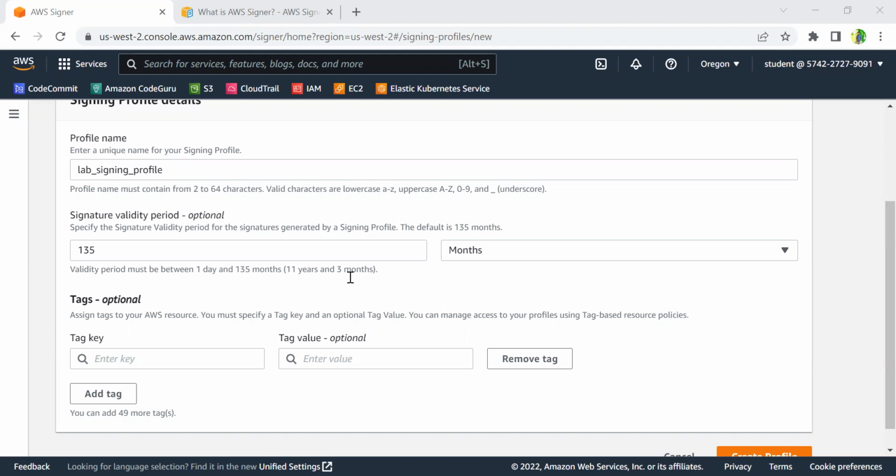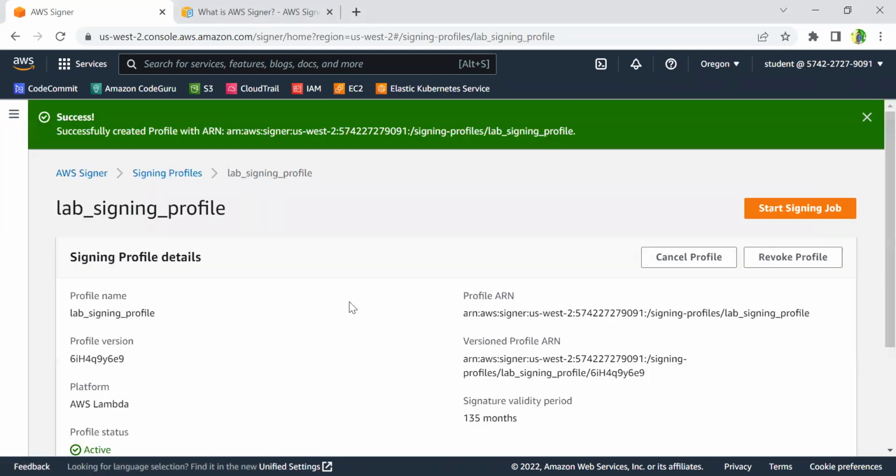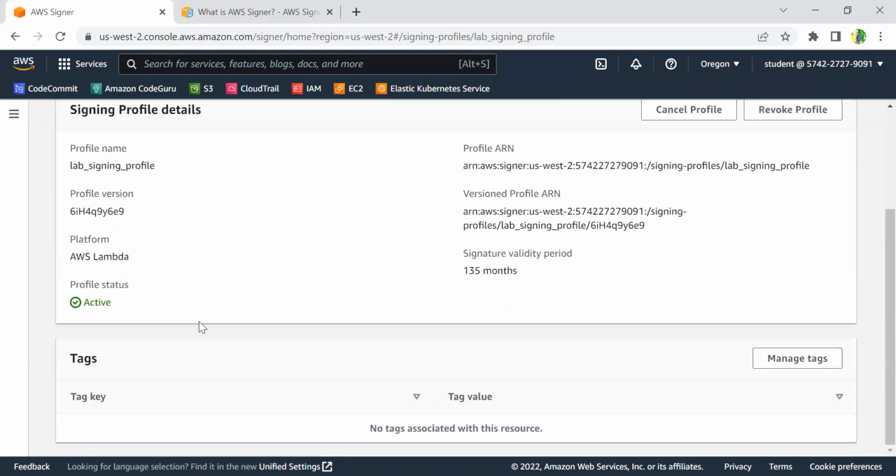I am just keeping it as default, and I'm going to click on Create profile. Here you can see our signing profile has been successfully created, and the profile status also became active. The signing profile here you can see is in an active state, right?